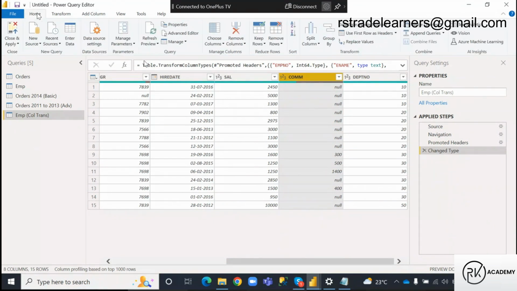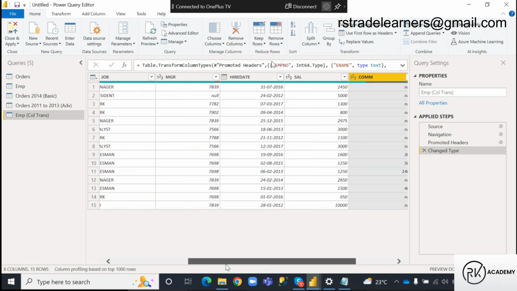For that, go to the Home tab. Under the Home tab, what do I have here, guys? Remove columns, right? Under remove columns, the first option is remove columns. The second option is remove other columns. If I want to remove only the commission column, the selected column, the first option is for selected columns.